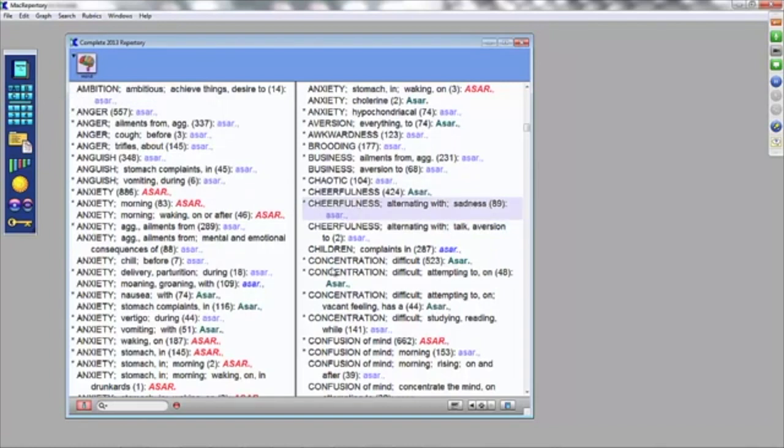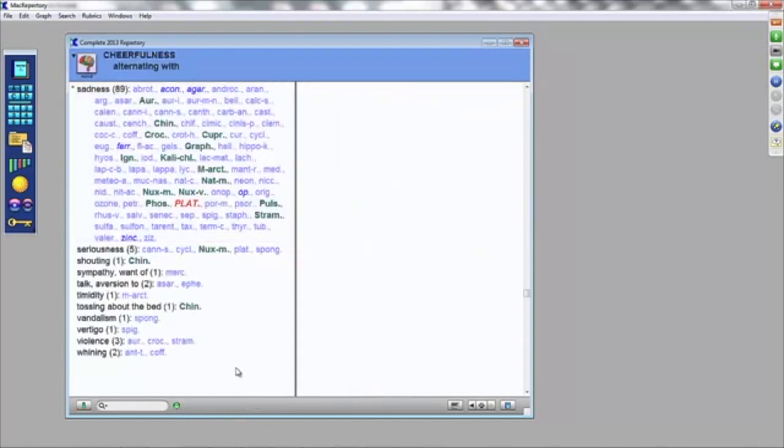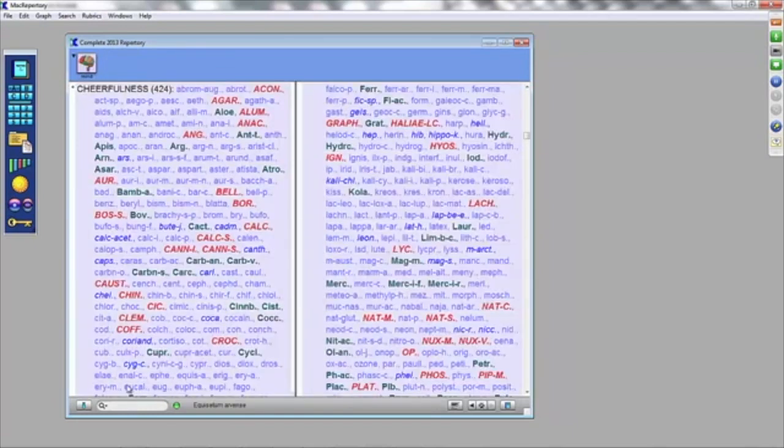Now, because that was a type of limitation, whenever I impose a limitation on any window, whether it's in MacRepertory or in ReferenceWorks, what will happen is that the little green button in the bottom left-hand corner of my window will turn red. And that red tells me that I have somehow limited the information in this window. If I want to undo that limitation, I'll bring my mouse over to the little red button, I'll click on it, it'll turn back to being green, and now you can see that I've no longer limited this window in any way, and I've got the full rubrics with all of the remedies back again.